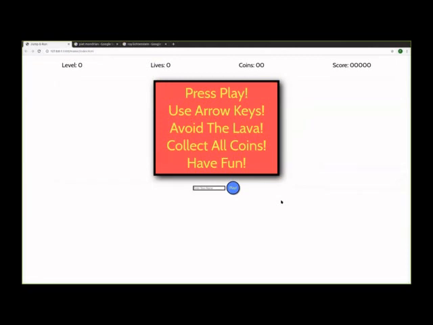Yeah, so the game rules, or our manual to play, is very simple, very easy. It's also like an illustration inside the frame. So that's all you have to know. Press play. Use the arrow keys of your keyboard, and please avoid the lava. The goal is to collect all coins inside the level, and yeah, have fun.